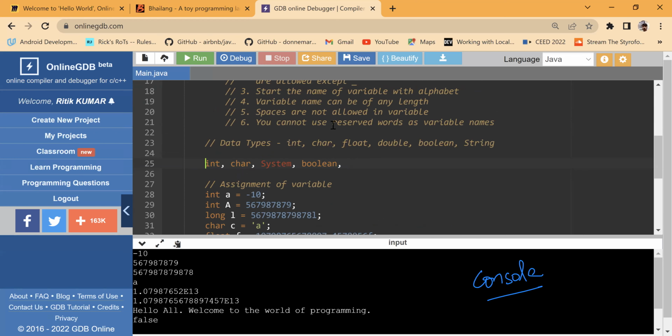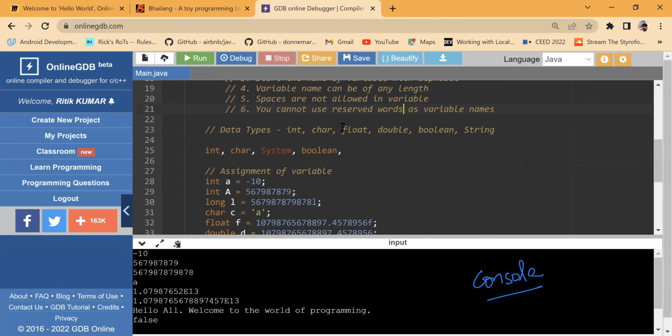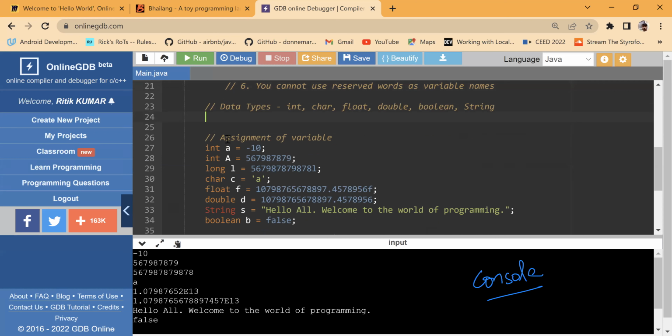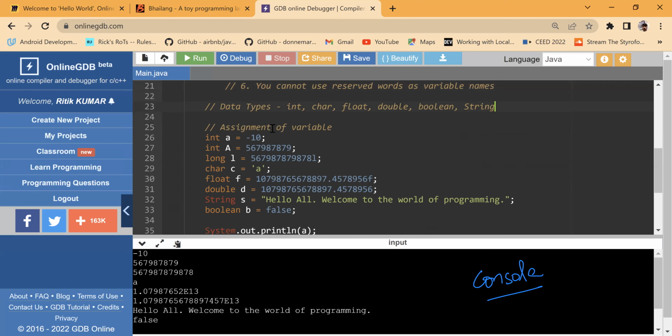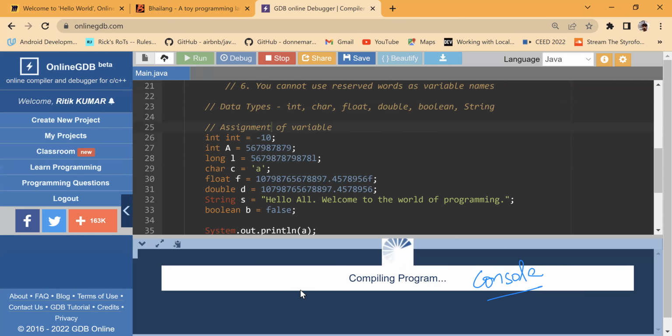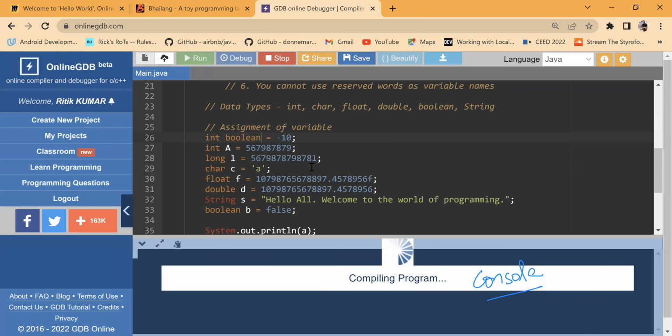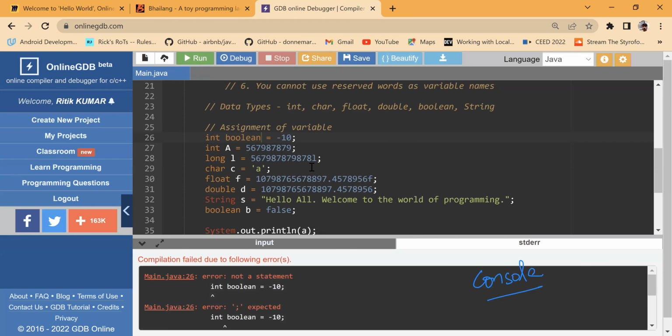Reserved words are all those words which have special meaning in the language, and we cannot use these words as variable names. If I try to use, let's say, int as the variable name, and I try to run this code, the language will tell me, you know what, you cannot use this word as the variable name. It is telling me that this is not a statement. It will not allow me to declare a variable with the name int. Or if I try to declare it with a name, let's say boolean, it will still throw me an error that you cannot declare a variable with this particular name.